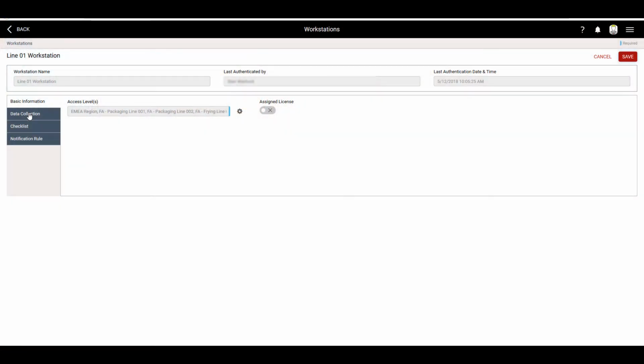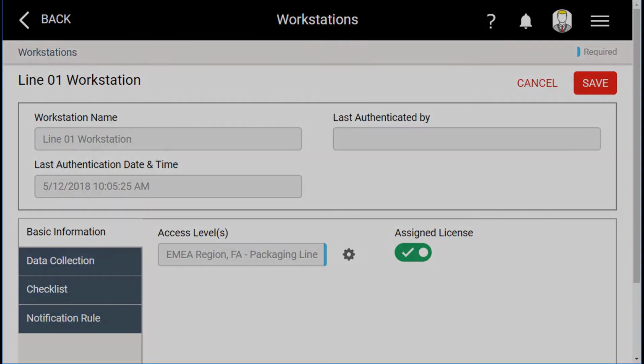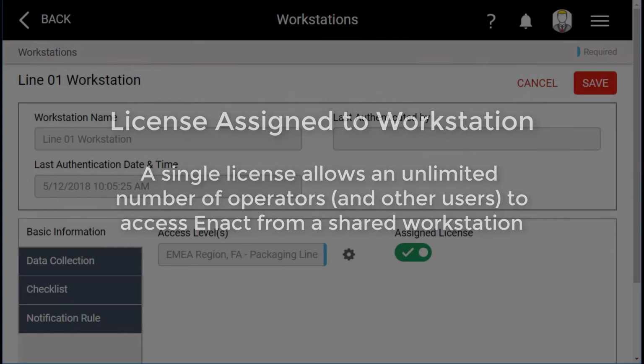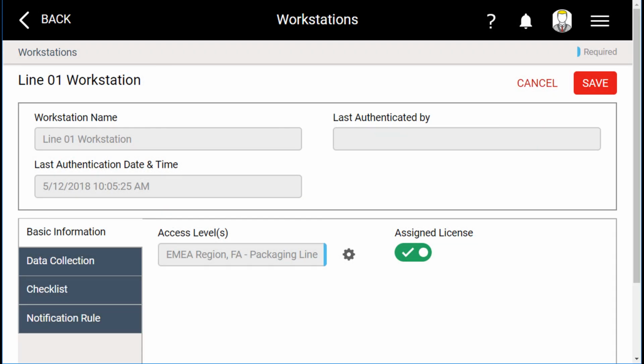Assigning a license to a shared computer workstation is often the best choice for shop floor operators. In this scenario, a single license allows an unlimited number of operators to access Enact from a shared workstation. It's ideal for today's dynamic work environments.